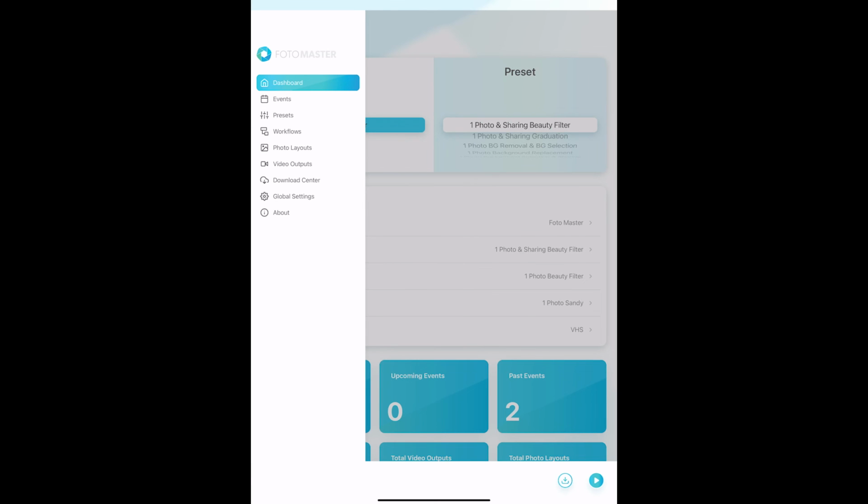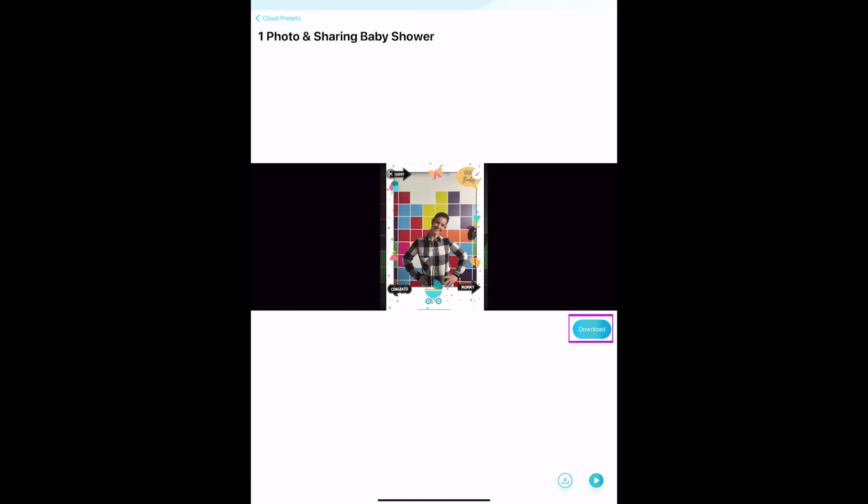Check out the Download Center and Cloud presets provided with the software in the Download Center screen. Tap the Cloud presets to view a list of presets that are not on your iPad yet. Tap on each preset to view a preview. Click play to check it out and click download if you'd like to download the preset.